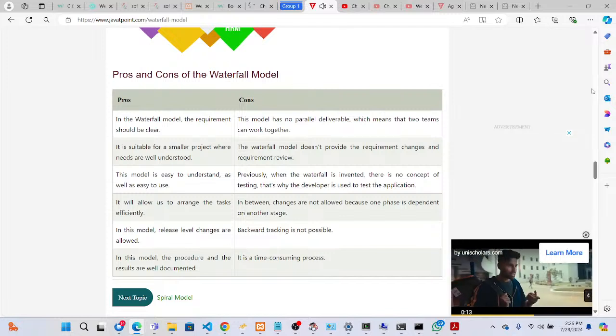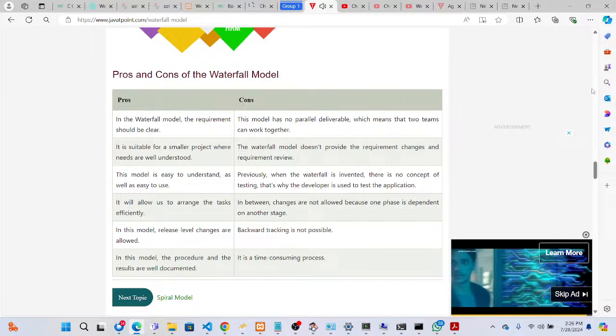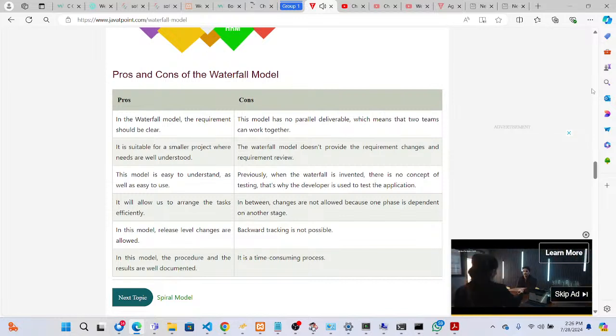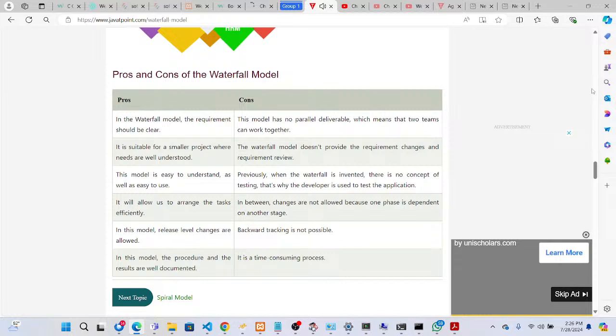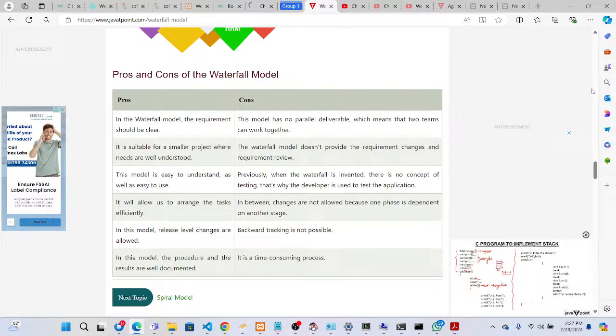Previously, when the waterfall was initiated, there was no concept of testing. That's why the developer used to test the application in earlier days. It will allow us to arrange the tasks efficiently, because we know the requirements initially, and it is a sequence. We will go smoothly till the end, but sudden surprises will happen at the end. In between, changes are not allowed because one phase is dependent on another phase. That is common. In this model, release level changes are allowed.